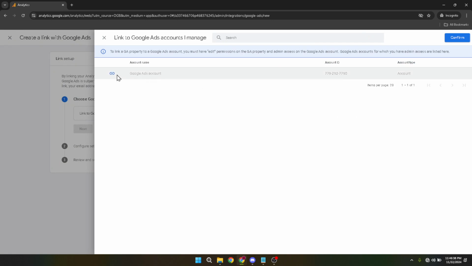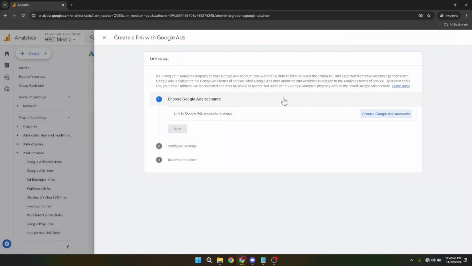After selecting your Google Ads account, you're getting close to the finish line. Now click on Confirm to confirm your selection. This step essentially tells Google Analytics which Google Ads accounts you're granting it permission to access.